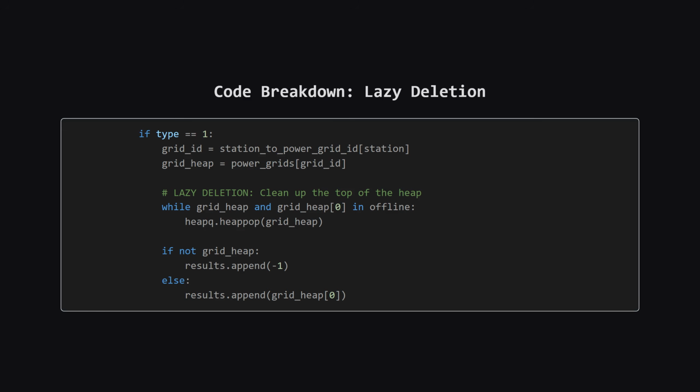Now for the maintenance check and the lazy deletion. When a check comes in for a station, we find its corresponding priority queue. Then comes the magic. We look at the smallest item at the top of the heap. Is this station in our offline set? If it is, it means we should have removed it already. So we pop it off and look at the new smallest item. We keep doing this until the station at the top is one that is not in our offline set, or until the heap is empty. Whatever is left at the top is our answer.